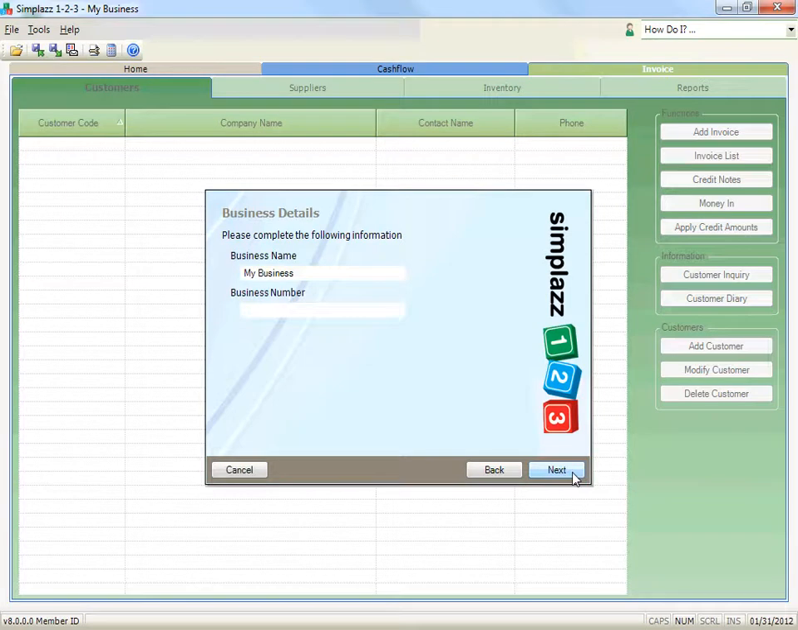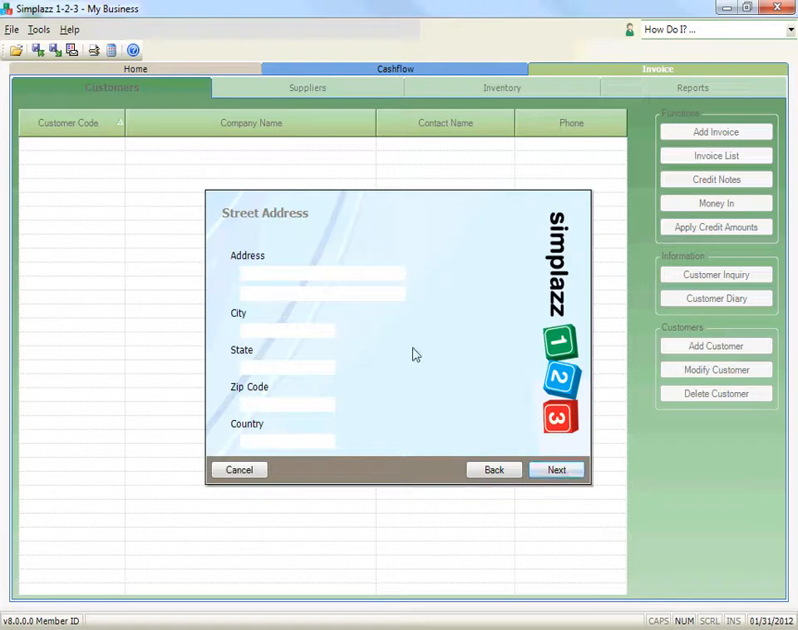Record your business name as you would like it to appear on invoices, together with your business number if appropriate. Details recorded in other sections of the program will automatically appear, and any changes will appear across the whole program. Click on Next to continue.